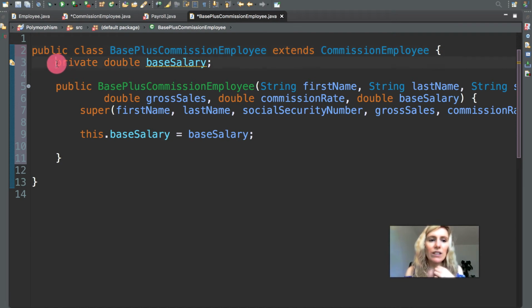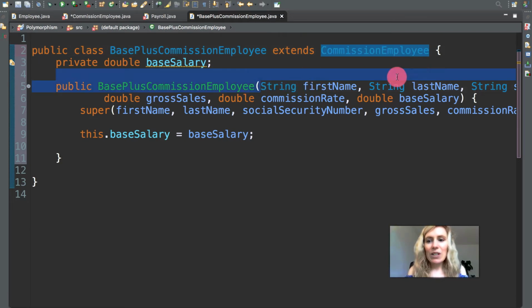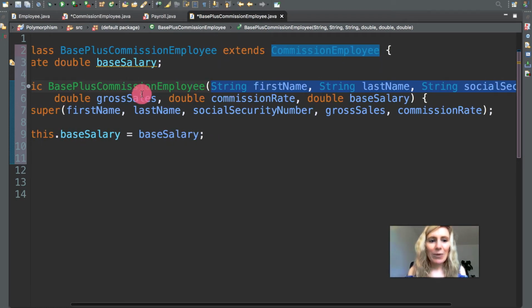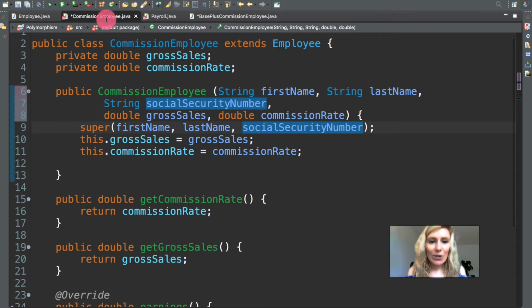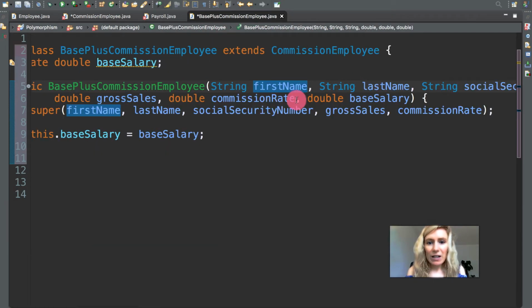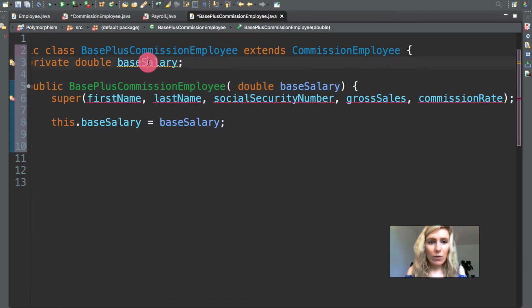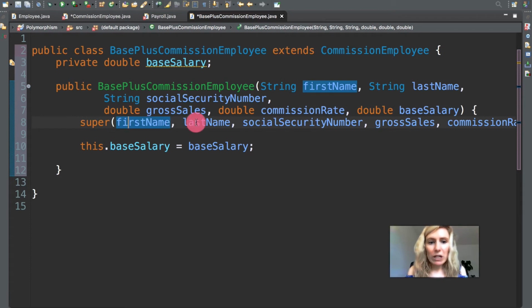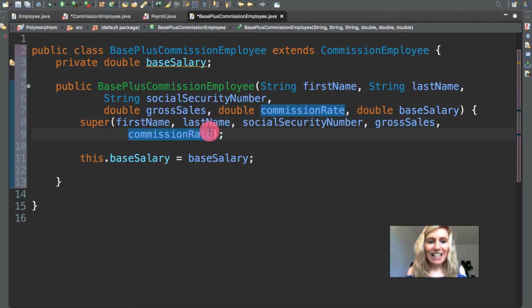So we just have one other instance variable to go with BasePlusCommissionEmployee. We extend the CommissionEmployee, and again we have to write out our string. Java is verbose. Our string first name, last name, social security number, so everything from the CommissionEmployee constructor. If I copy this and put it in here, that would be the constructor as is with just one instance variable, but we need all of the rest of them. All of the same constructor from CommissionEmployee here, and then we invoke the CommissionEmployee's first name, last name, social security, gross sales, and commission rate from the super.